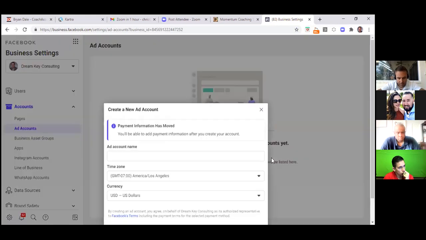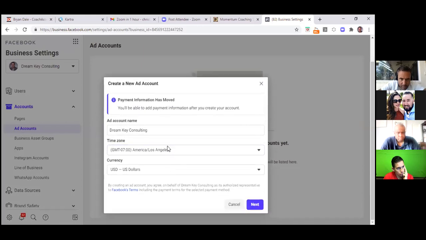Yeah, create a new ad account. And then what I do is I'll name it the same. So Dream Key Consulting, that's what we name the business manager. That's what we'll also name the ad account, and that's what we'll also name the pixel, Dream Key Consulting. Okay, and then there you can hit the drop down.